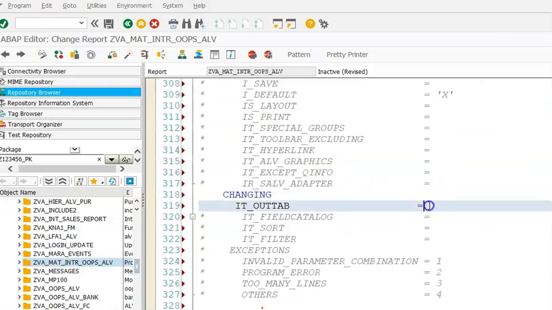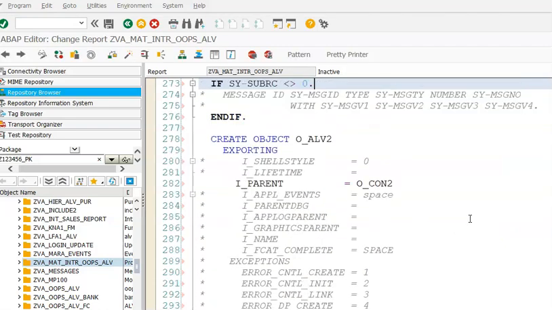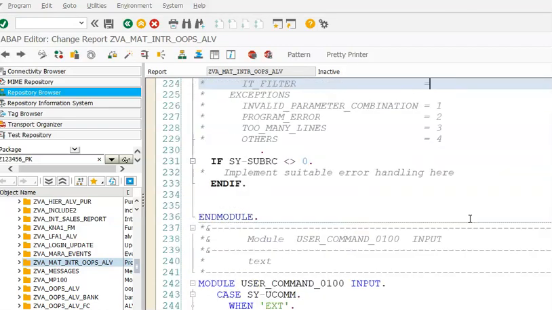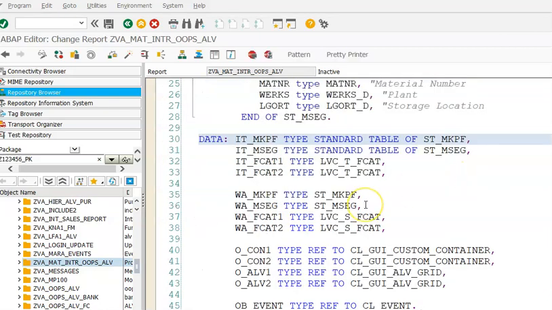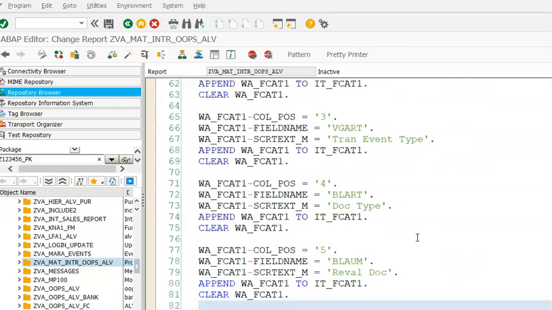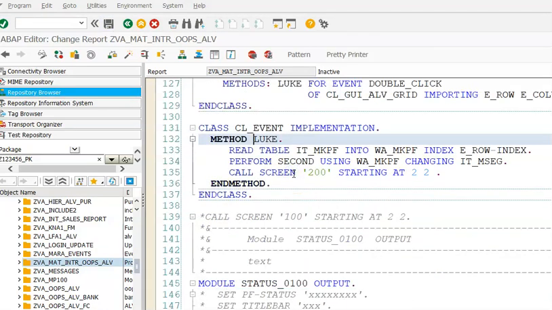We have this ID_MSEG. Here this one would be ID_FCAT2. Okay, so let me check if it's MKPF or MSEG. MKPF, I've given it as MKPF only. Fine. And now we need to register that event, and also we need to create this event. I need to click on Luke implementation.